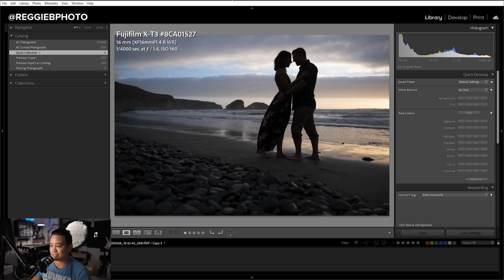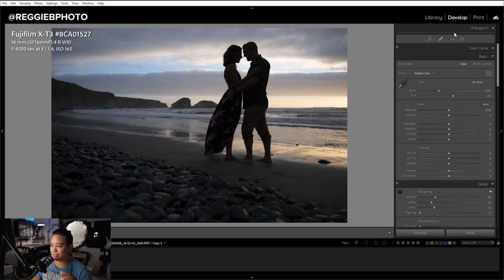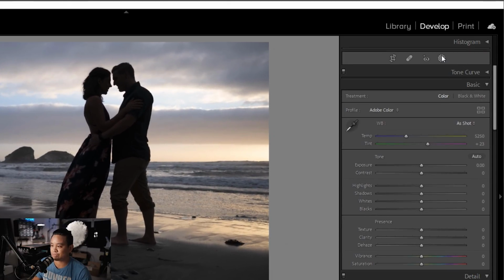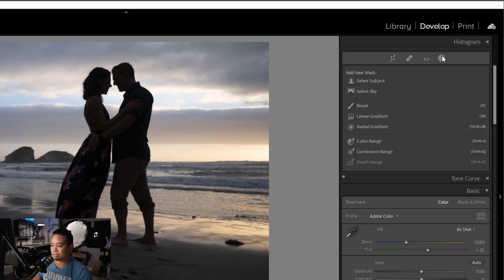So the first thing that you'll notice when you navigate to the develop panel with this latest Lightroom update is that the old graduated filter, the selective adjustment brush, and the radial filter tools are now gone and have been replaced with this new masking button. Once you click the masking button, it takes you to some options where you can make two different AI mask selections, which are select subject and select sky. And then you also have your traditional tools that you're familiar with, which are the adjustment brush, the linear gradient, and the radial filter. And then also you can do global adjustments to color range, luminance range, and depth range.